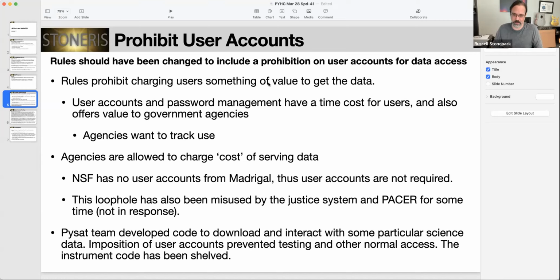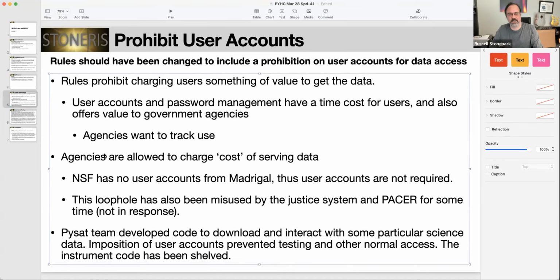They want to report metrics. So the people developing the system want to collect all the unique users so they can pass it on to the government, and then the government can say yay or nay, we did well or not. That's value. I get that the agencies want to track use, but you don't always get what you want. There is an exception that agencies are allowed to charge the cost of serving data. I pointed out that places like NSF have no user account and are able to serve data just well. So user accounts aren't really a required thing.